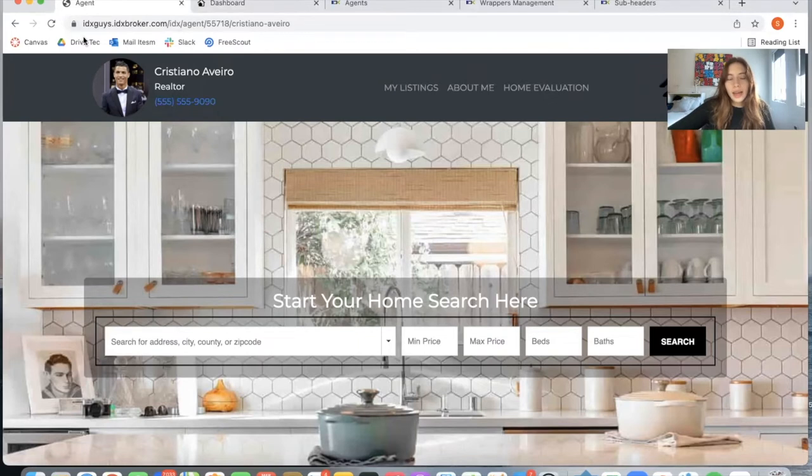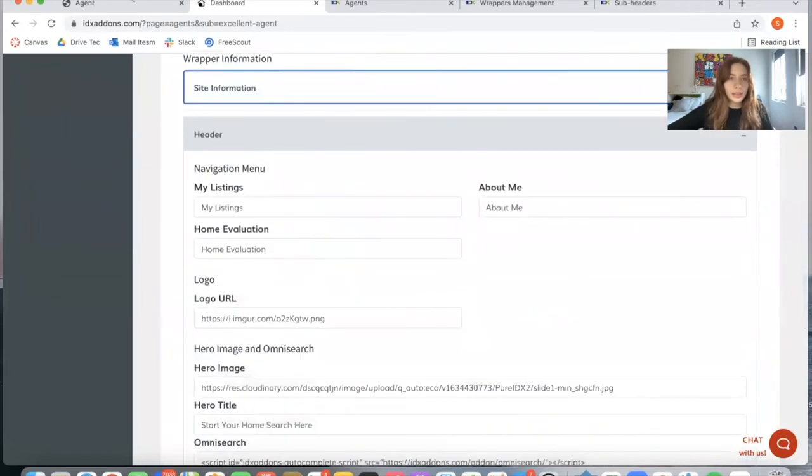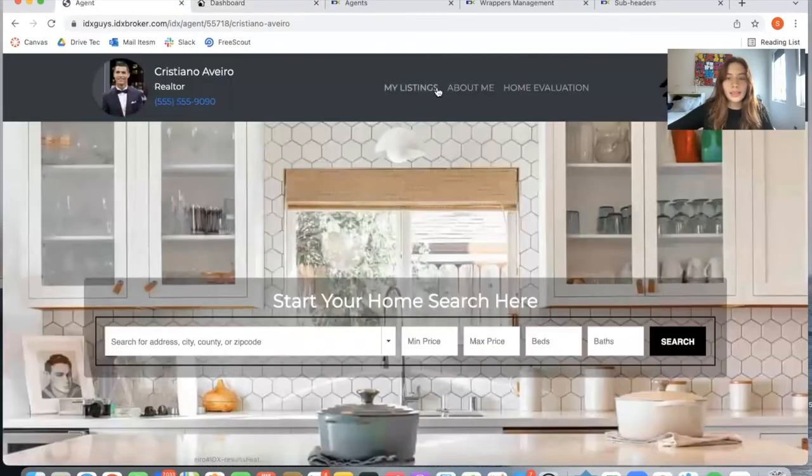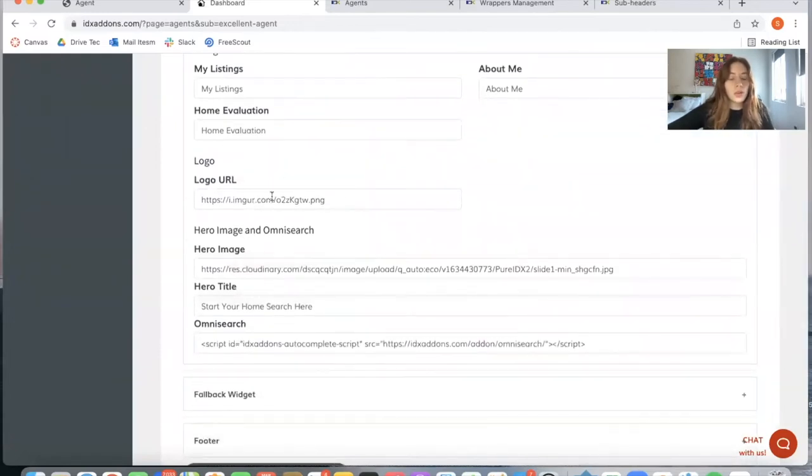And this is this tab right here. You can call it whatever you want it to be. You can also modify the name of the links, the ones here. So my listings, about me, and home valuation. If you want to change the logo, you would add in an image URL. You have to make sure it's PNG or JPEG for it to show up.